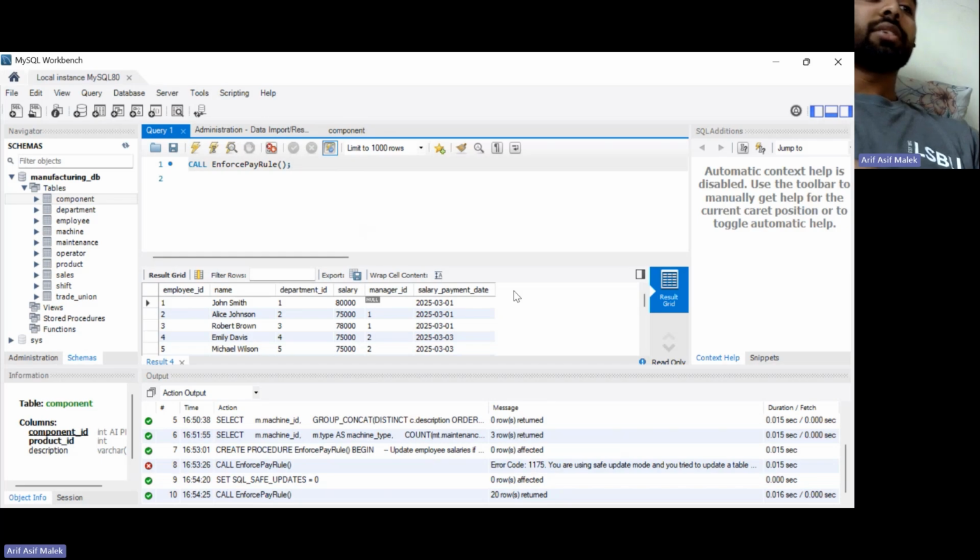Okay, as we can see in this query, let's move further with it. The enforce payroll procedure ensures employees don't earn more than their managers by adjusting salaries accordingly. It updates salaries using a self-join on manager ID and then displays all employee records. When we execute it, a procedure is created. To call this procedure, I'll simply call enforce payroll. Okay, let's see the result. Let's move to the next query.